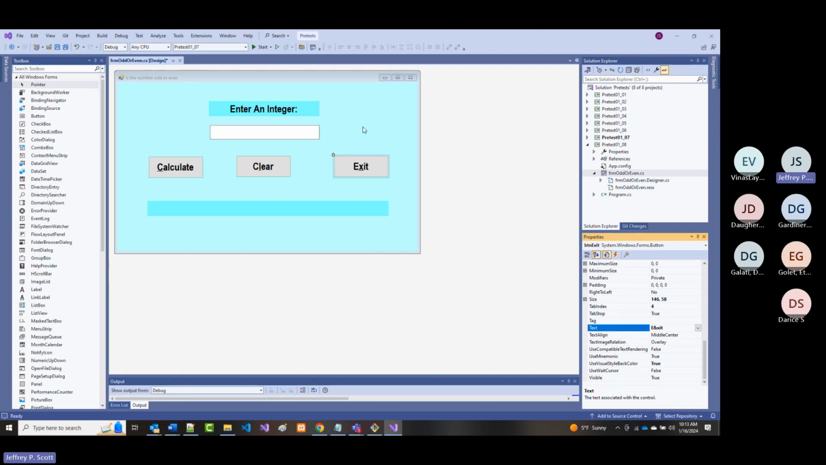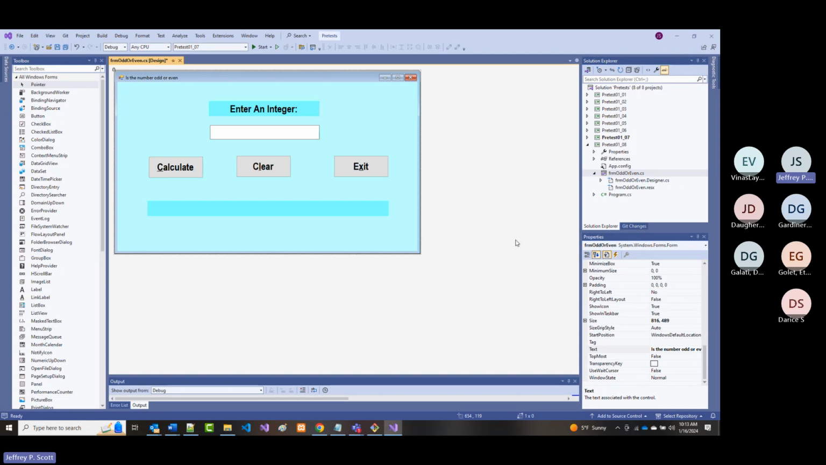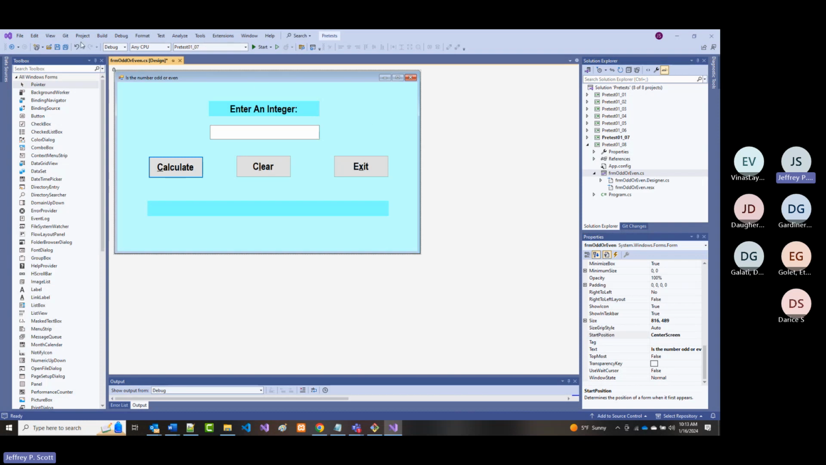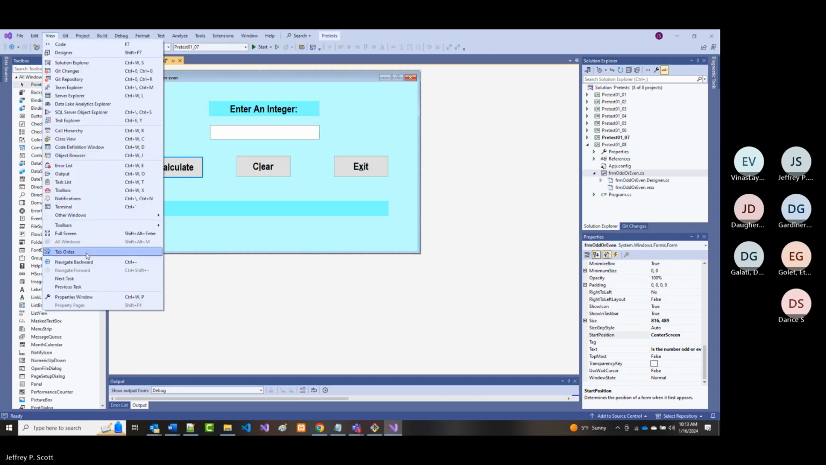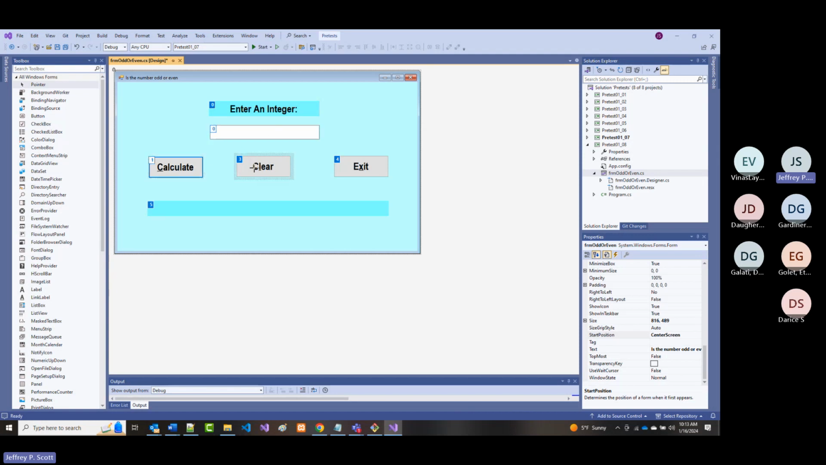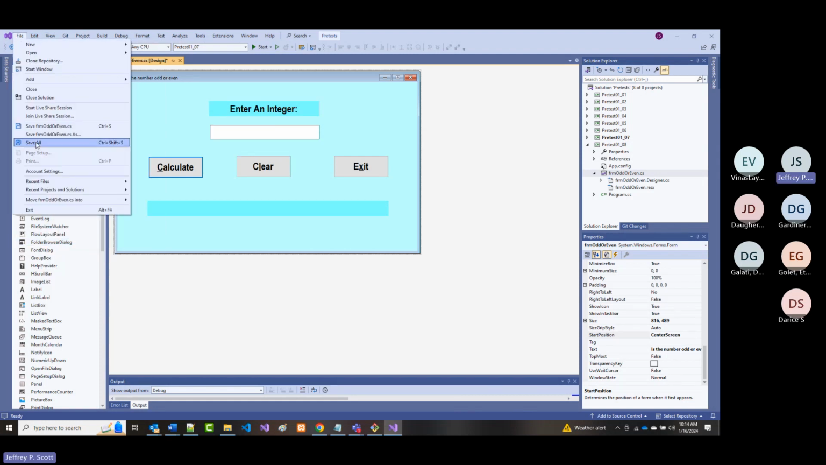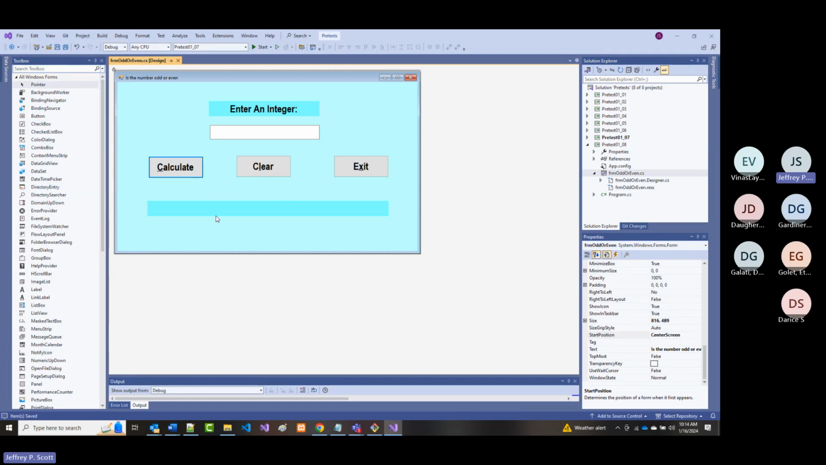All right, let's very quickly, now we're taking our break. Right here, I'm going to set my accept button to BTN calculate. I'm going to set my cancel button to BTN clear. I'm going to set my start position to center screen, and I'm going to set my tab order. That'll be 0, 1, 2, 3, 4, 5, and another view tab order, and file save.